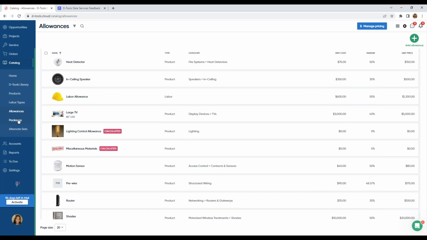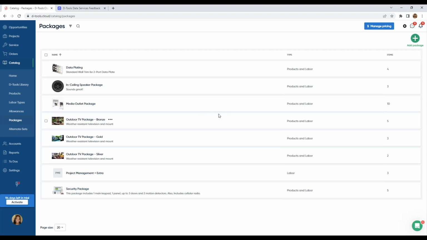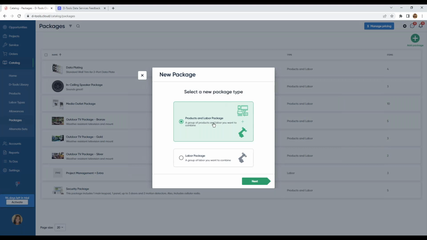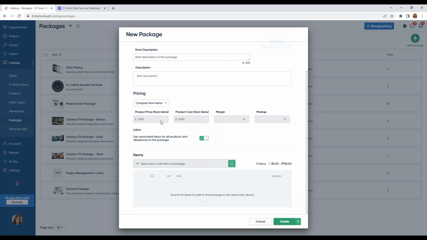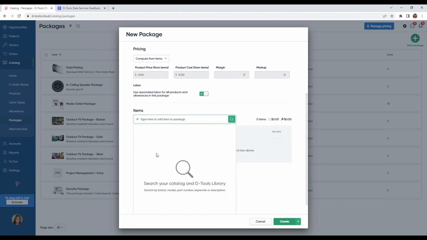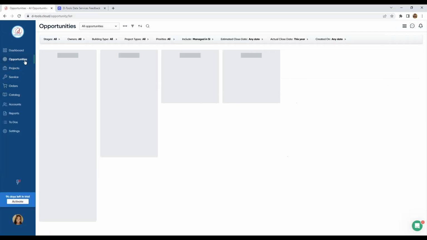All right, and let's get into packages. Your packages live here too in your catalog. So packages are a great way to automate your sales process, right? It's a grouping of items or items and labor that you're using repeatedly instead of having to add the same items to your quote one by one, right? So I'll name my package, pop in my information, and I can start searching from the DTools library or my catalog here. But my favorite way to create a package is inside of the quote. So let's jump into one.